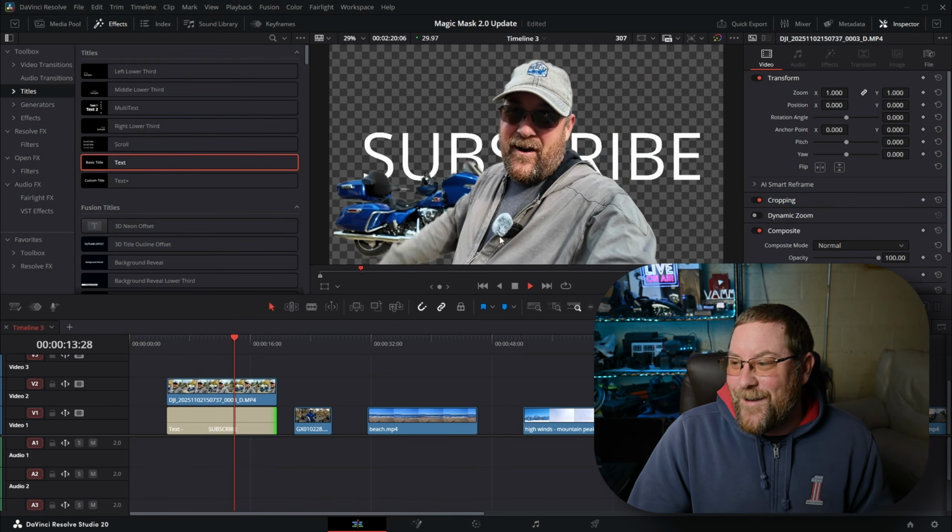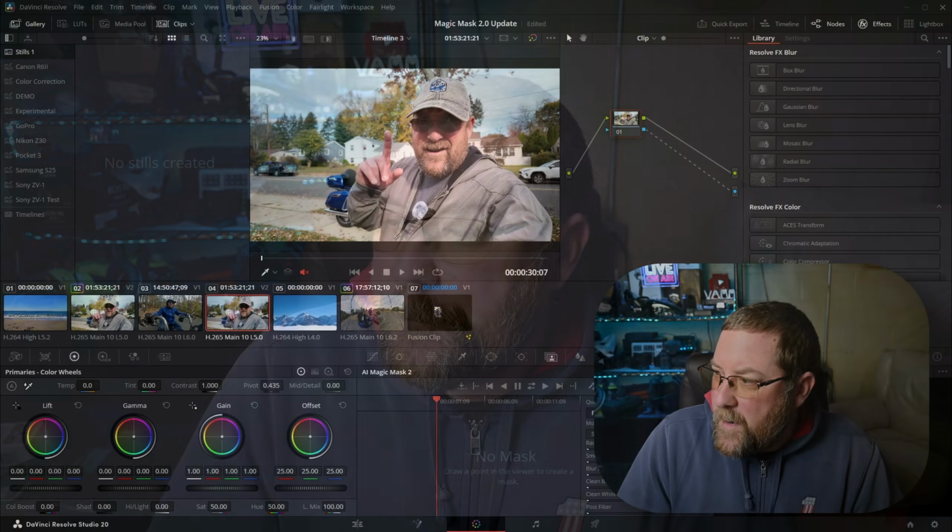But this is so wild. Look at how good a job it did. Pretty cool, right? Well, that is one way of doing it. Let's take a look at another one. It works very similarly. Come into the color page.